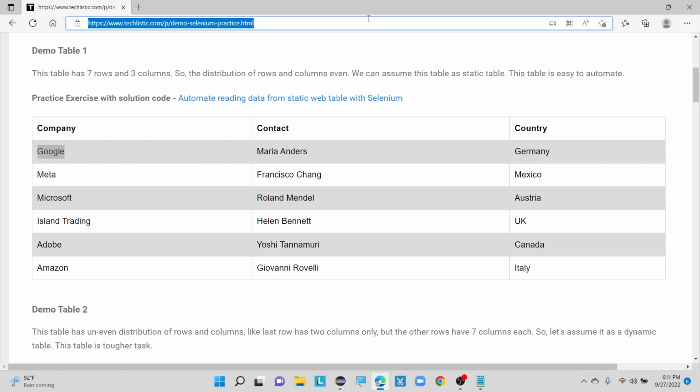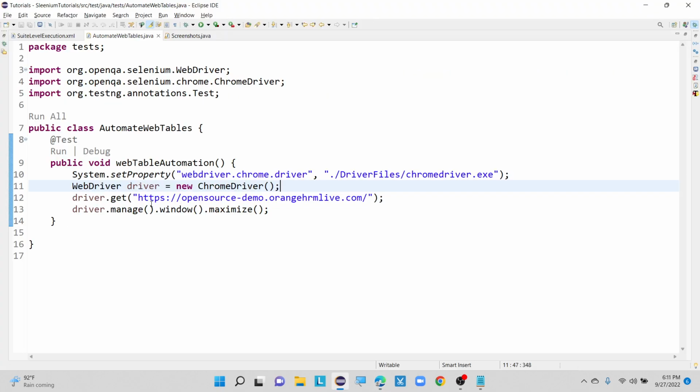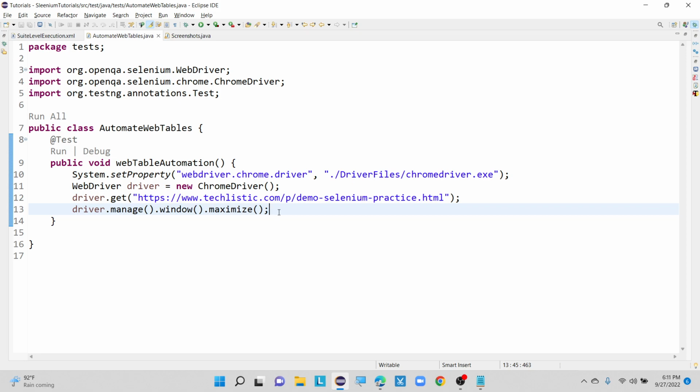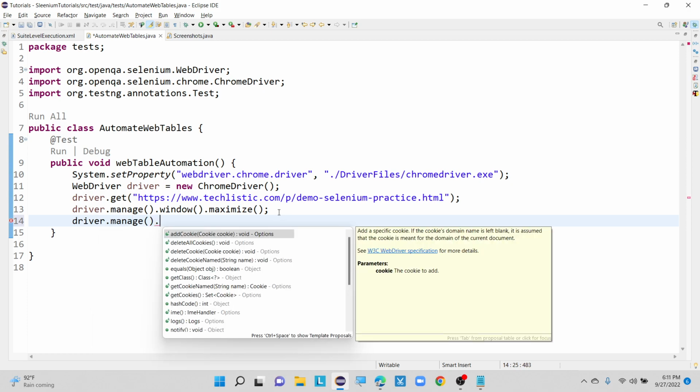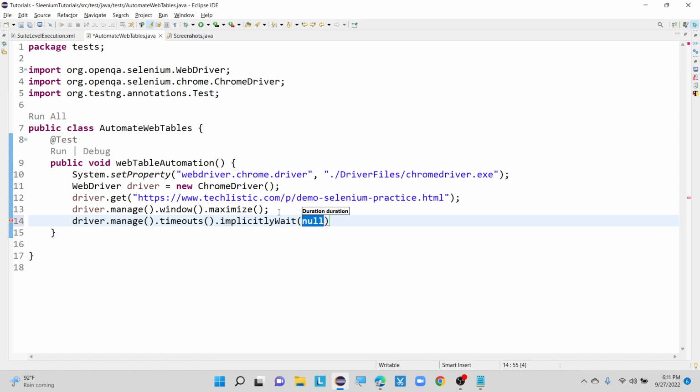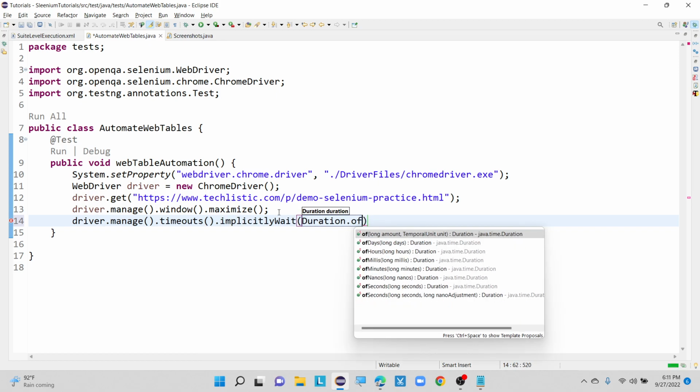What is our website name here? Let me copy this URL so that we can launch it with the help of the driver.get method. So this is my URL where I am going to work now. After that I am maximizing my window. Once I maximize, I am going to use one wait condition, that is driver.manage().timeouts().implicitlyWait, Duration.ofSeconds.